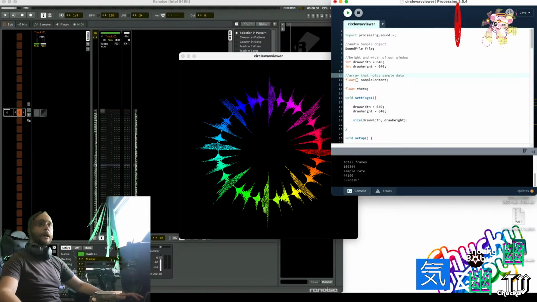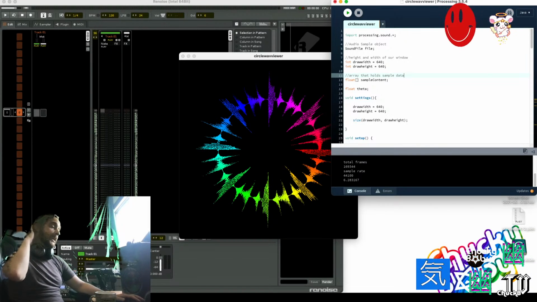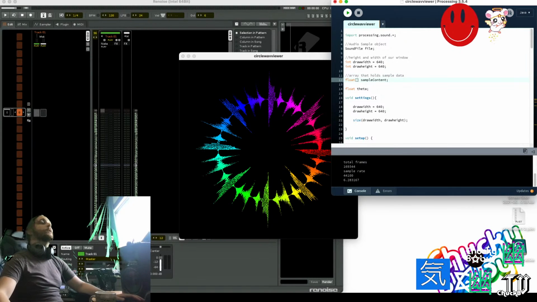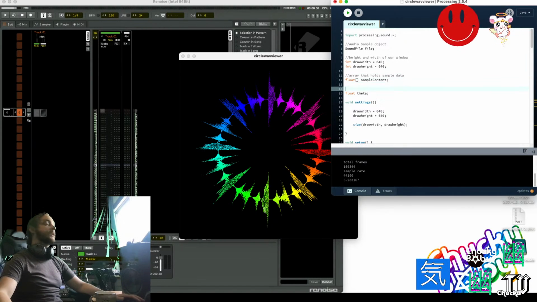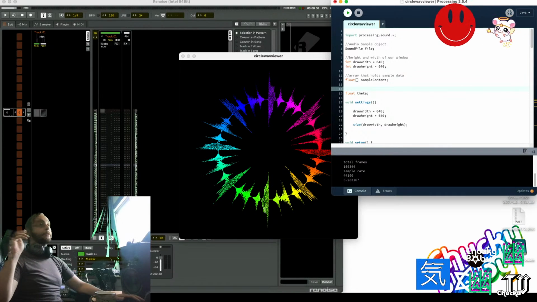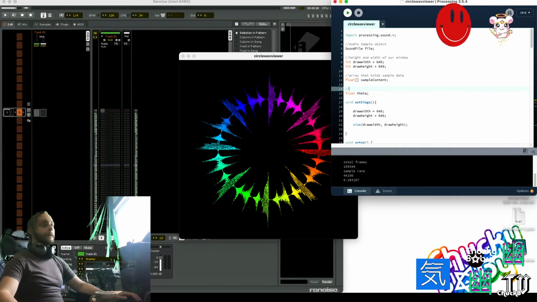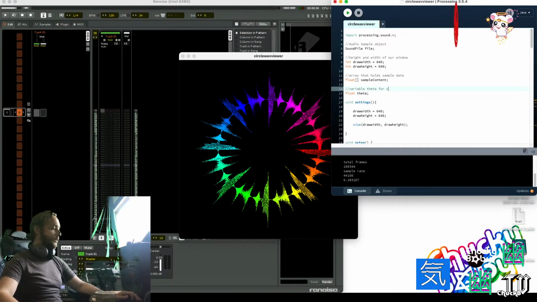And you'll see here, Processing will allow you to load in a WAV file, but you'll have to give it a special command in order to get the raw data of that WAV file into an array. Then we have a variable for drawing circles, theta. Theta for, we'll say polar, well, this would be Cartesian to polar. Okay.